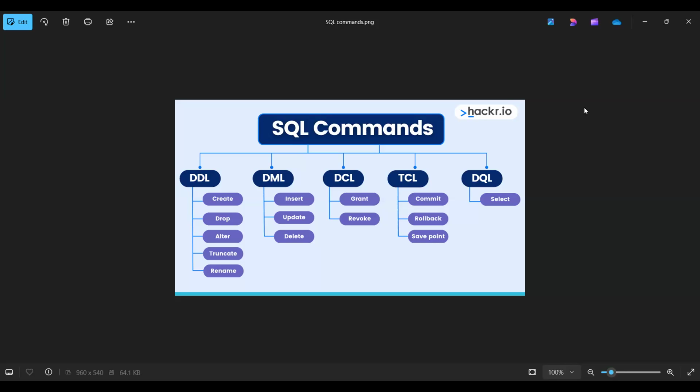DDL in the sense data definition language. I will tell you what all this means. These are basically the sub languages we have in SQL. We have 5 sub languages: data definition language, data manipulation language, data control language, transaction control language, and data query language. Inside these sub languages we will have some commands. In the DDL we have create, drop, alter, truncate, and rename.